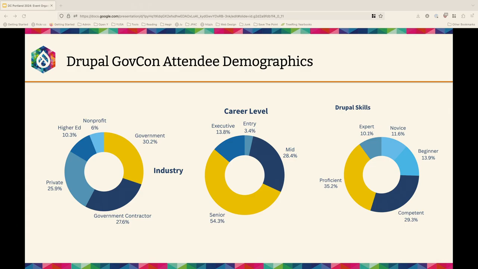I think the career level is super interesting to me because sponsors are probably really interested in that executive area, right? We want a diverse cross section of career levels, but sponsors probably really gravitate towards that executive level. As a matter of fact, I just took this slide and dropped it in the NED Camp chat. It's like, hey, we should take these when we have people sign up for tickets. Tell us a little bit about yourself.